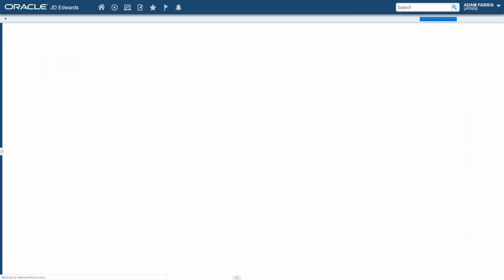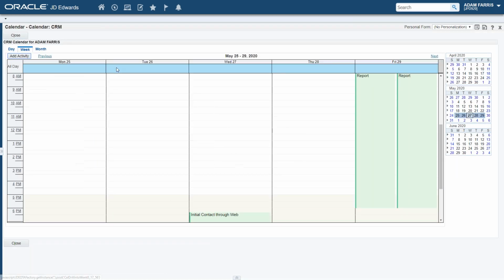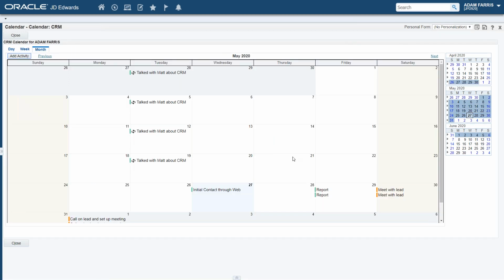The other piece is the calendar. So the calendar view is really nice for any of your sales team or customer service team that needs to keep track of all of those activities that they're doing or things that have been assigned with them. So anything that's assigned to you or that you've assigned for other people, you're going to be able to see out here on your calendar.